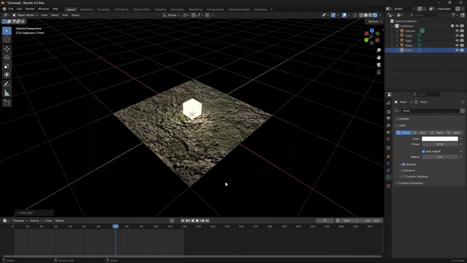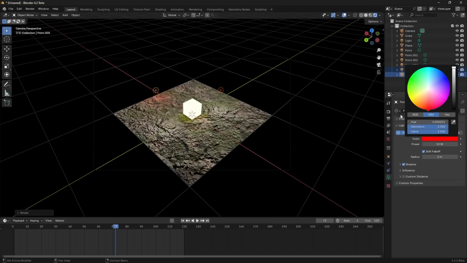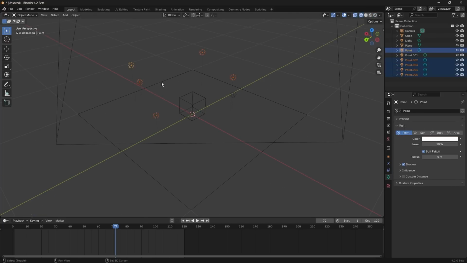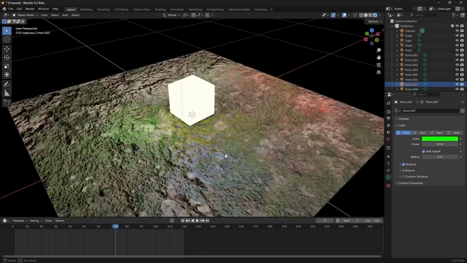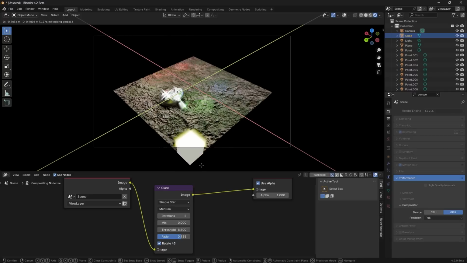Another big improvement in EEVEE is the fact that there is no more limit on the lights that you can add, but there is still a limit on how many lights are rendered in a scene. And the limit is 4096 lights, which is fairly sufficient in a lot of cases. And the compositing is not limited to the camera region only.